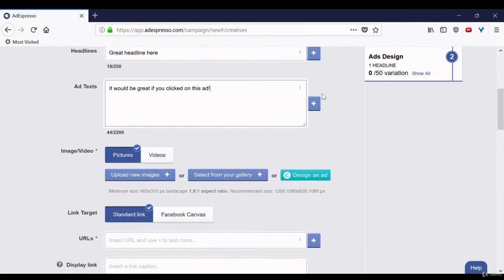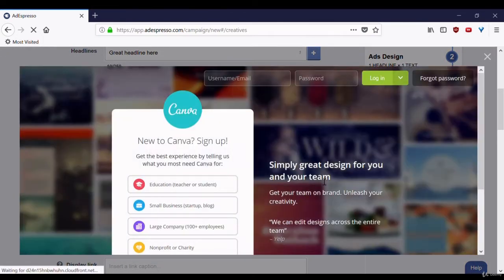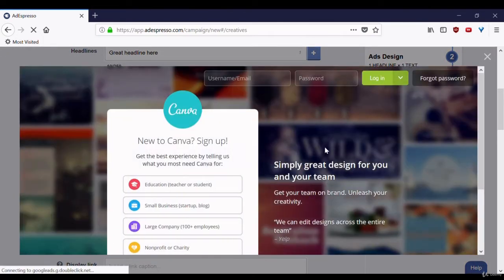What are the odds that's going to work? I don't know. I wouldn't use that copy for your ads. Here you can upload images, you can upload videos, you can design an ad right from here within AdEspresso. This pops up Canva, which is a really easy, simple image manipulation tool. Let's close out of that.